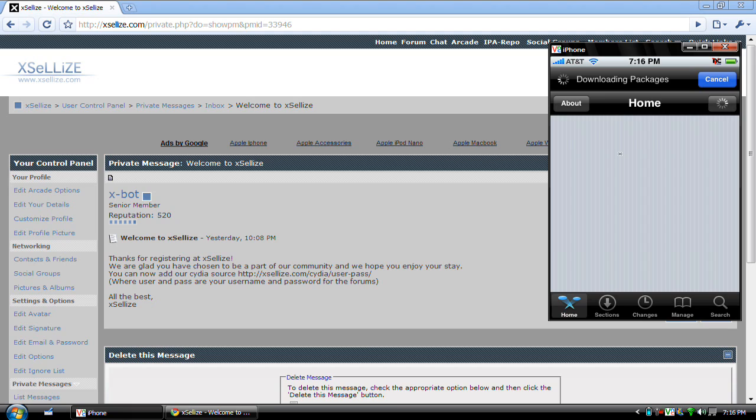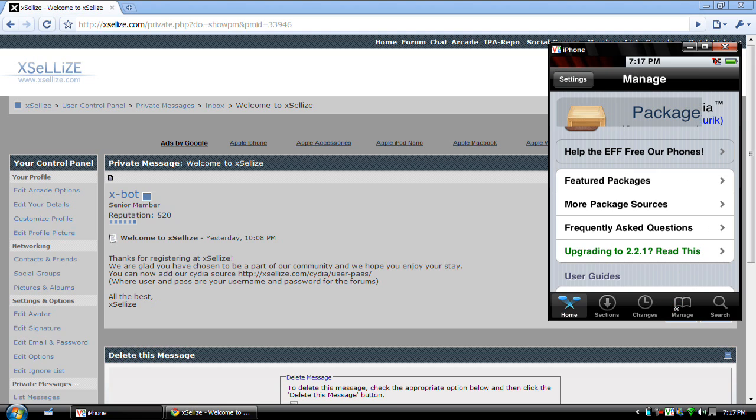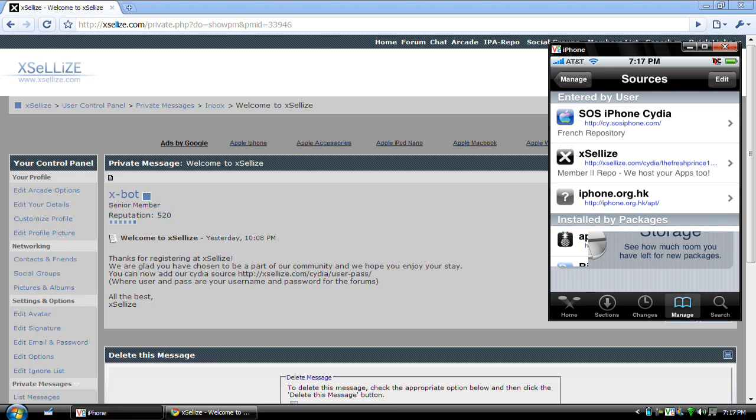So you let this load up, and it says reloading data. Okay, once that's done, go to manage, sources. You can see here I already have one, or I've already done it for Xslides. That's one of my sources, but I'm going to use my other account that I made today to show you guys how to enter in the URL.